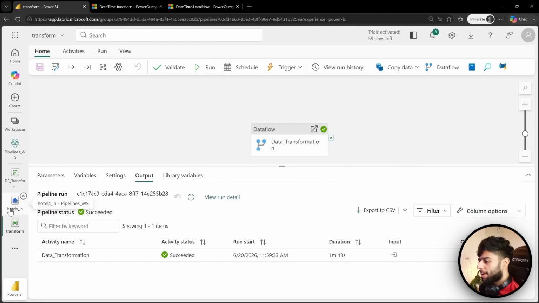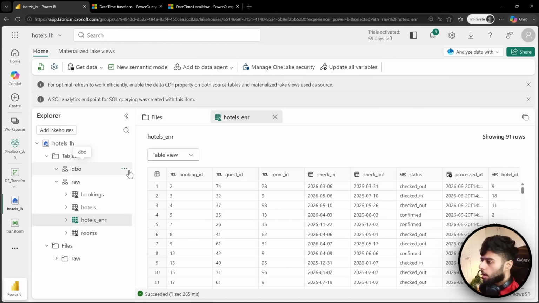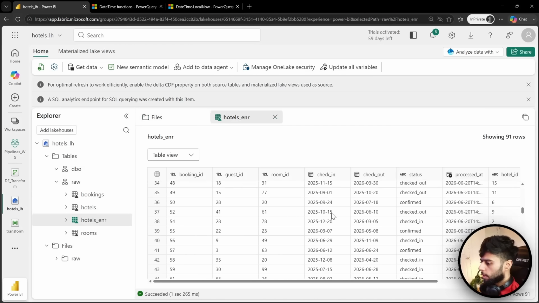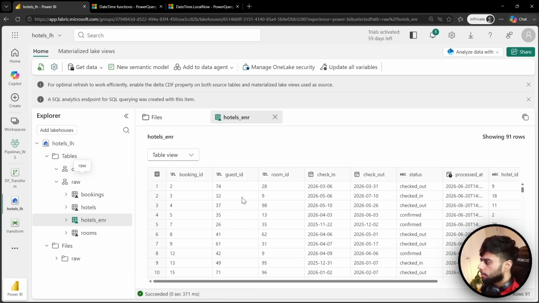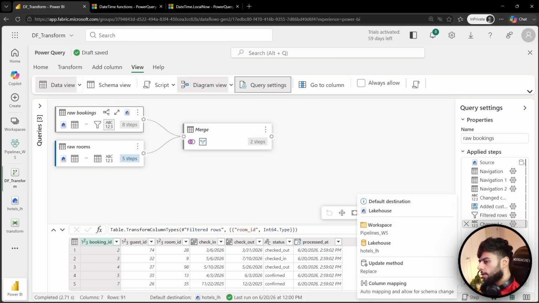So if I go to my lakehouse, what will happen? If I check the hotels ENR, and if I want to query it, how many rows do we have? 91 rows. Even if I refresh this thing, it is showing 91 rows. What is happening? Basically, if you go to your data flow, to this particular thing, data destination, right behind my screen, in this lakehouse you will see the update method is replace, because we are simply saying that every time create a new table.